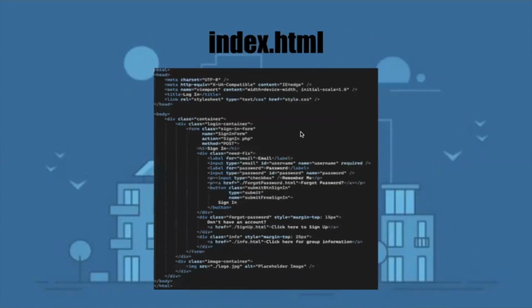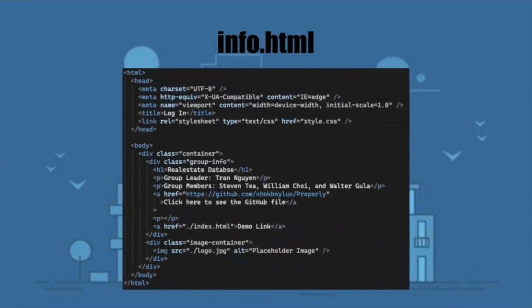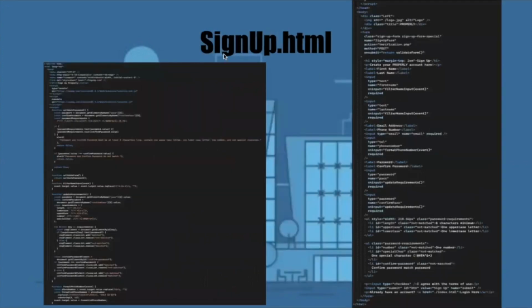This is the index HTML. This is the sign in page, I believe. Yep, the sign in page for the users where they put in email and password, and if they've forgotten the password or they haven't had the password, they can sign up. And it'll take it to the sign up page HTML. So this is the info HTML. This is just basically our description about us. This is the sign up HTML page.